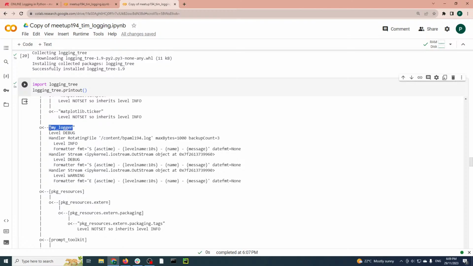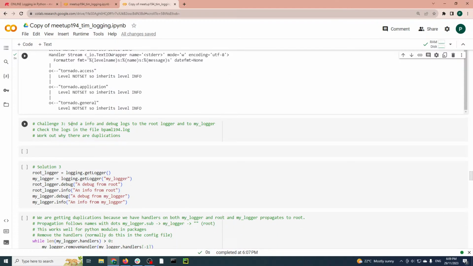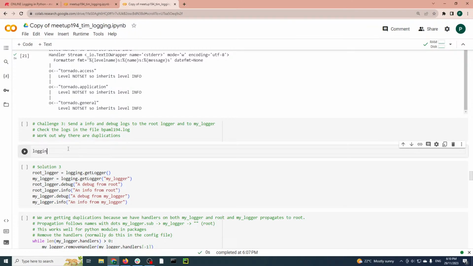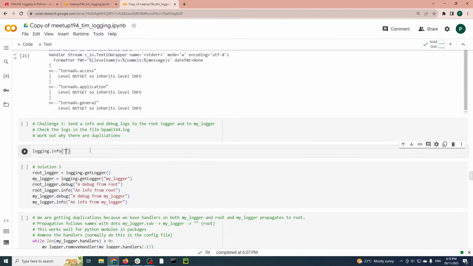Here's the one I'm more interested in, my logger. We've created my logger, and remember we put three handlers on that, rotating file, stream, and stream, and we set the level to debug. Alright, so let's see how that goes. Challenge 3: send info and debug logs to the root logger and to my logger, and check the logs in the file. Okay, so info and debug, let's go. I can just log straight using the logging command, and that'll be the root logger. And we'll just call it my root info.